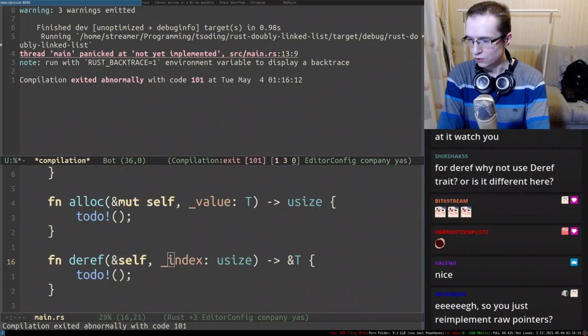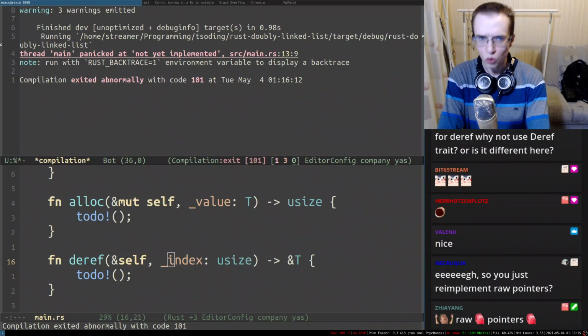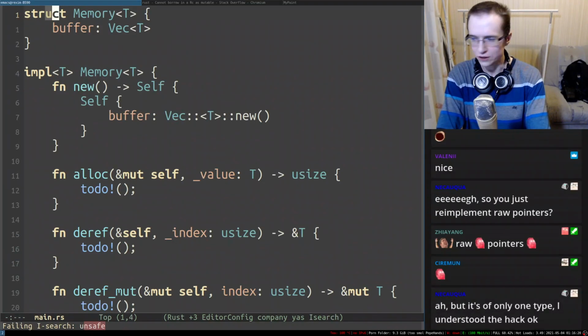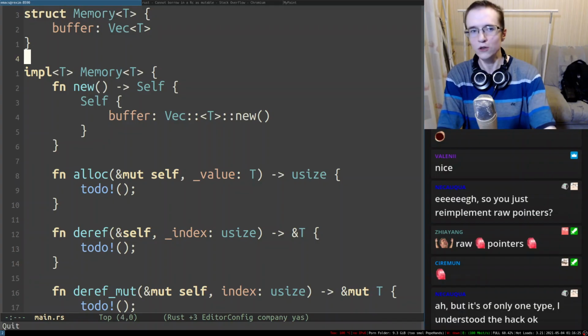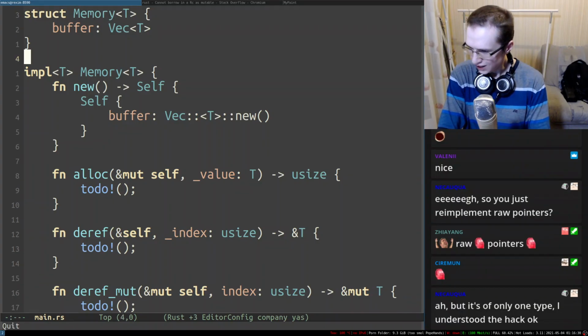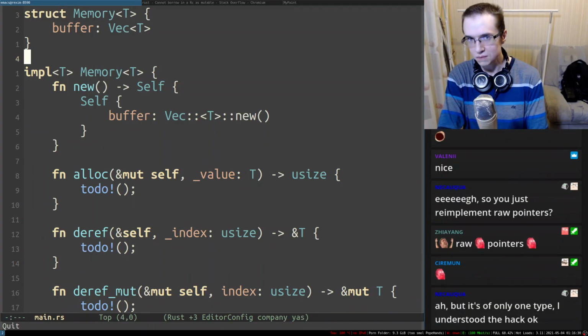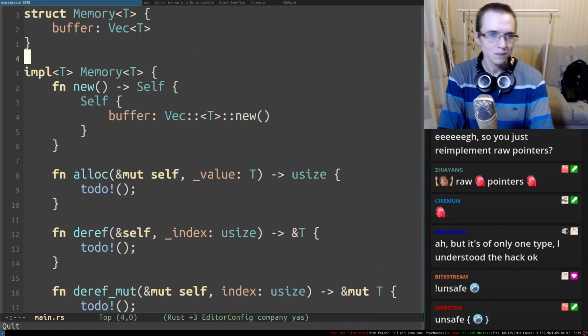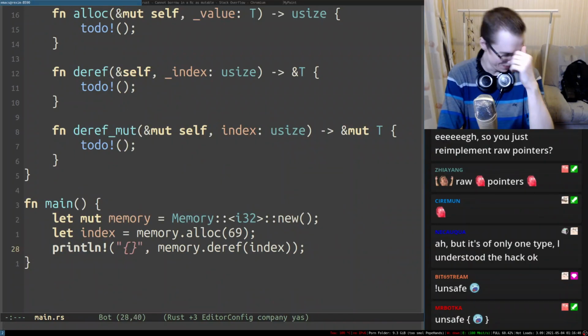So you just re-implement raw pointers. What are you talking about? Raw pointers are unsafe. Do you see a single unsafe word in here? You're insulting me. Excuse me. Are you accusing me of using unsafe code? I'm deeply insulted. What the fuck? Okay, so I'm sorry.